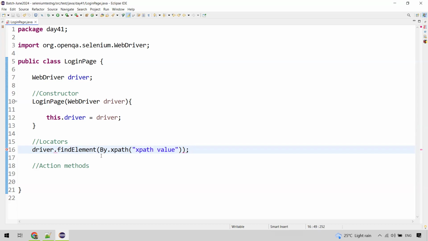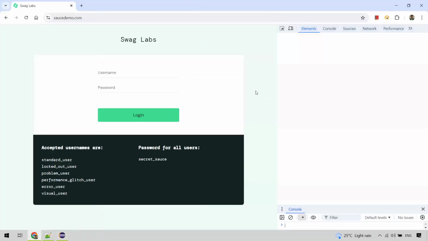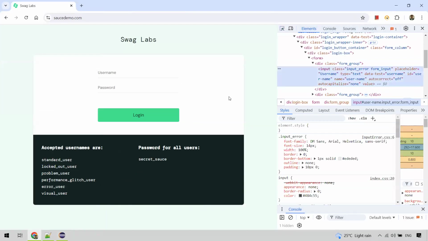Now this is not how we locate in the page object class. So here we will follow a different approach. Let me show you. Let's inspect username first. We wanted to locate all these three, right? Username, password, and login button. So for example, I'll use XPath for this.